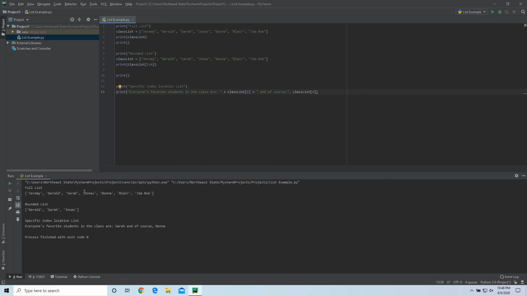And so you'll see it starts at 1, so Gerald, and then ends at Jonas, which is considered 4, because it stops short at 3. But then when we go for the actual locations here, for 2, it's Sarah, right there, so 0, 1, 2. And then for the 4th slot, it's Donna, because 0, 1, 2, 3, 4.